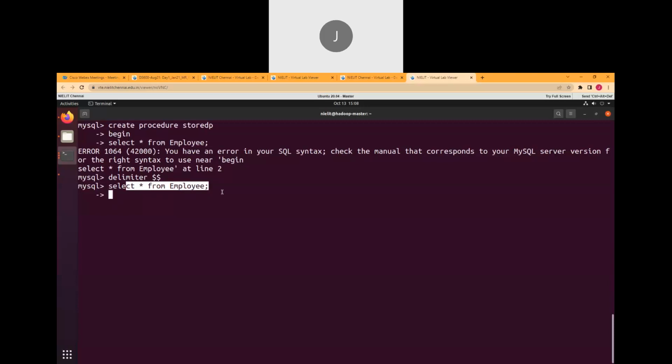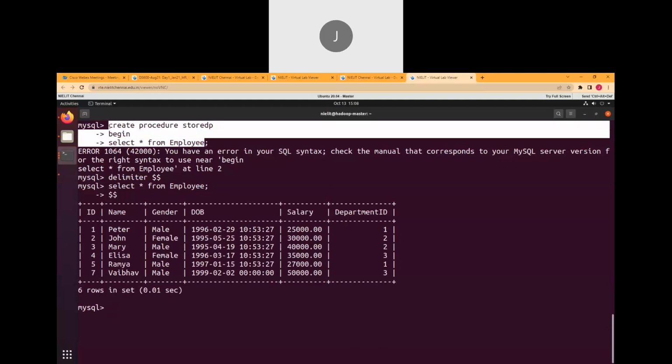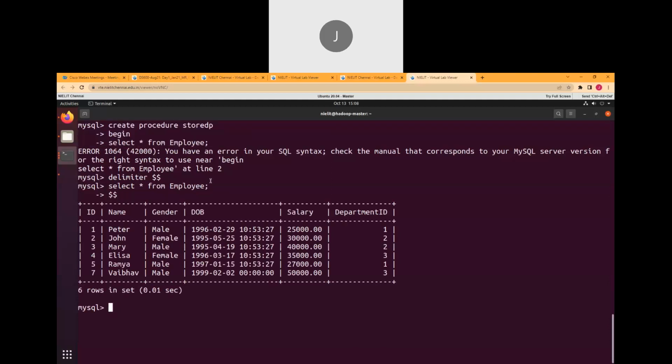So since I set the delimiter as $$, I'll put $$ here. Okay, now it will execute it. Did you get this? That is the reason. It is thinking the complete statement as a whole thing. What I will do, how do I write my query is like this.